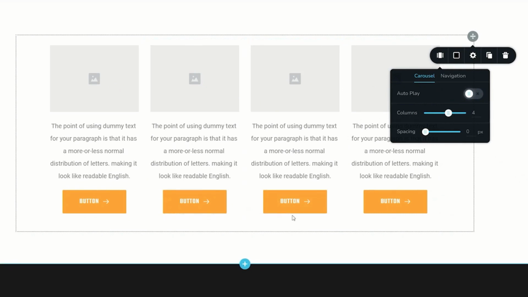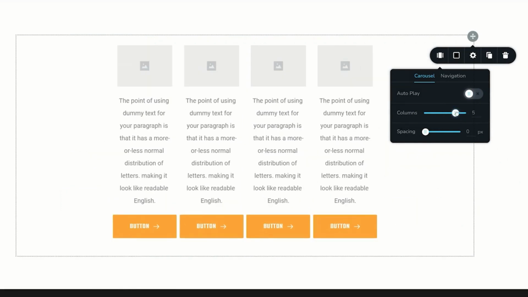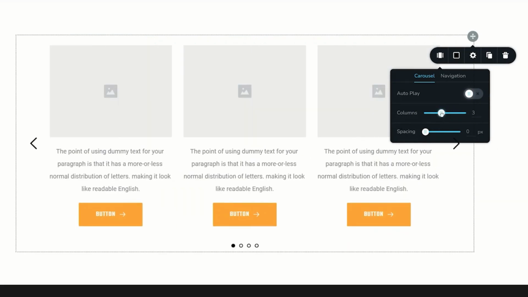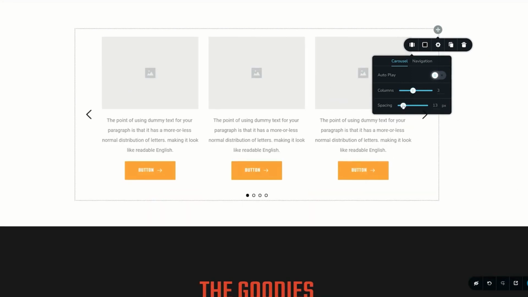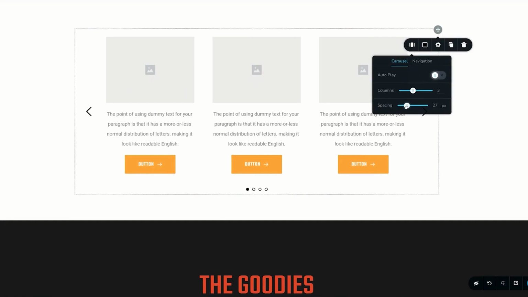And now you see the dot navigation disappears as well as the arrows because there's no navigation. This can go up to 6. And once you go below the amount of columns, you will get the navigation, which is what you are looking for. This can go as low as 1, which is usually preferred on mobile devices. Spacing is the space added between the columns.